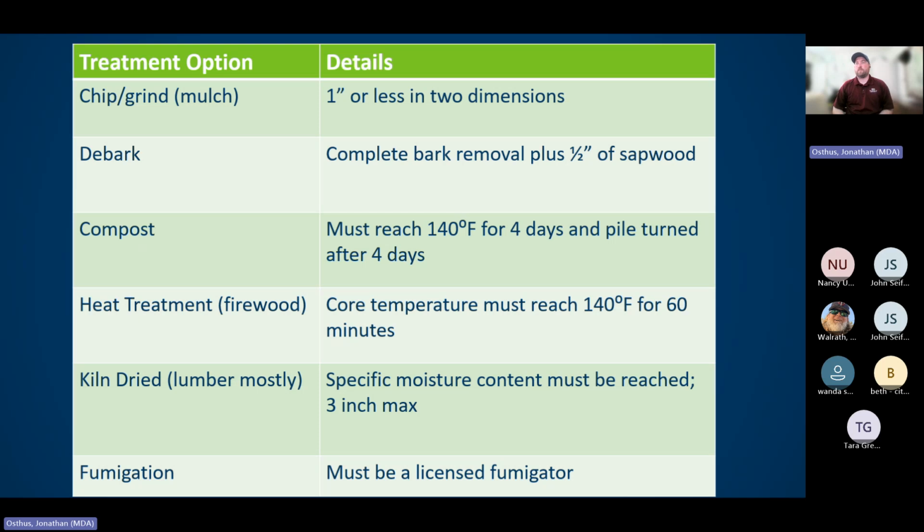For firewood, we have a heat treatment certification program for firewood dealers. That basically requires having a kiln that heats the wood to a core temperature of 140 for at least 60 minutes. Currently, we have 15 certified firewood producers in the state that are selling firewood that is free to move throughout the entire state because they are certified pest-free.